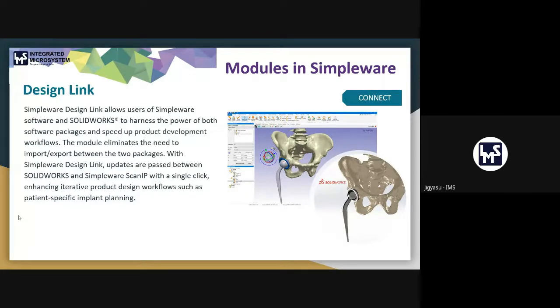So what it does, you can start the SolidWorks project from Simpleware software itself, and then directly export the model. Let's say in this case we have a pelvic structure. So we can directly export this pelvic structure to SolidWorks like this, and then design an implant for maybe the acetabular cup or the femur implant.